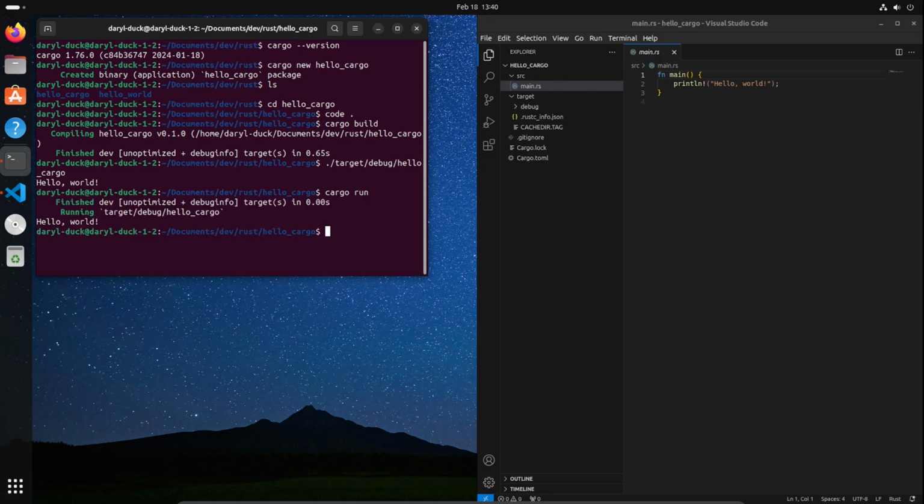Now this will essentially do the same thing. It'll take the code that's unoptimized in debug, and it will just run, as you can see here, running target debug hello cargo. And there's the result, right? What you don't see is there wasn't a compilation. The reason why is that cargo detected that there were no code changes, and it just decided to run what was already in the target folder.